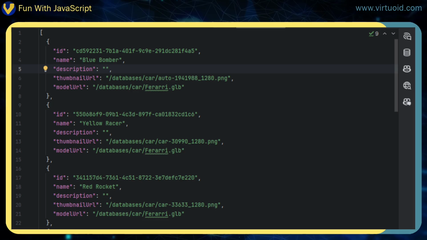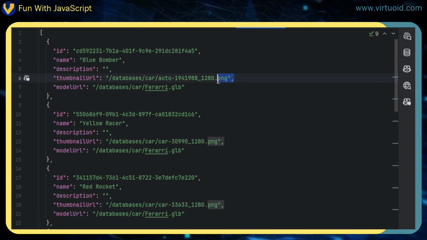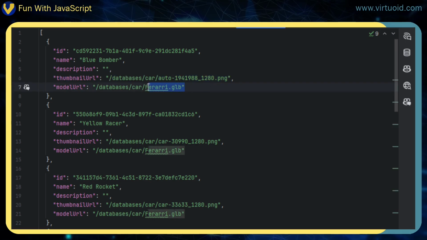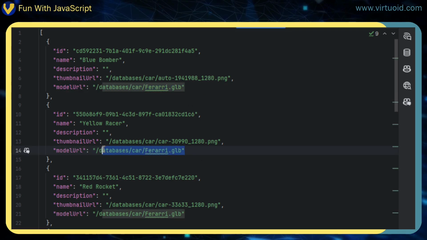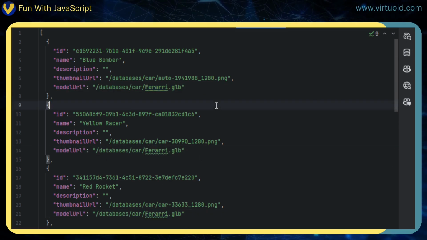Each one uses a JSON file, and this happens to be the car JSON file here. You can see the ID, the name, Blue Bomber, description. The important thing here is that it's going to have a thumbnail URL. That's the little thumbnail that showed up on the screen, and a model URL. This will be the GLB that we will load in with the model. Now, right now, as you can tell, all of them have the same model, the Ferrari, and that's because I just have one model right now that I am experimenting with until I can make sure I can get the models working correctly on the cars. That's what the JSON file is.